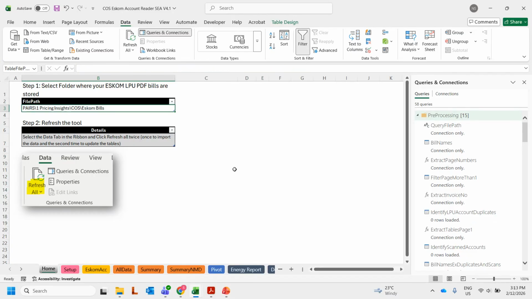All right, so it's loaded now the first time. And what you'll see here in the instructions is that you need to refresh the tool again. So once it's done loading, you hit refresh all again, and you'll see it starts loading again. You'll need to wait a few minutes again, and as soon as that's done, then everything will be populated.